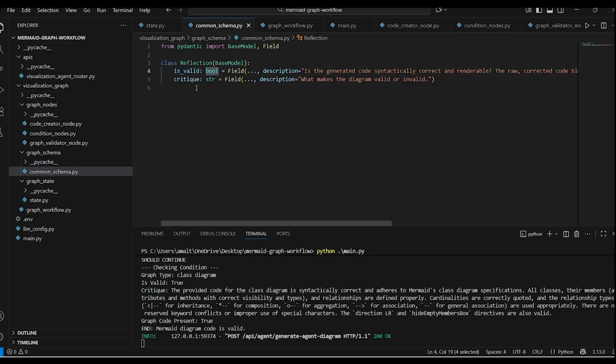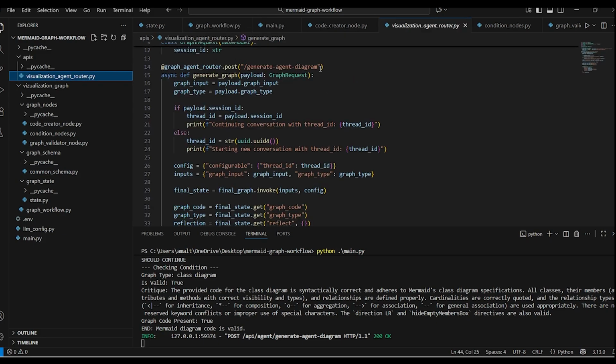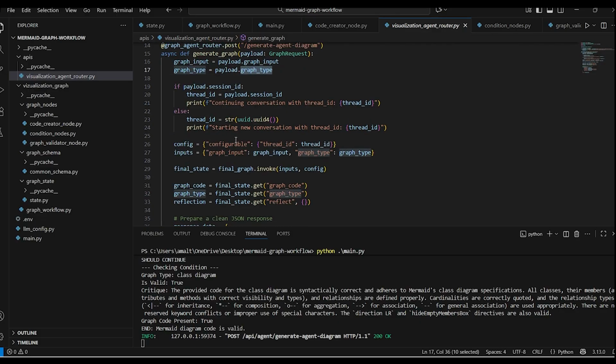It is a boolean value, and a critic, which is a string, stating whether it is not valid, and why it is not valid, and if it is valid, then why it is valid. So this is my endpoint. Here, I'm taking the graph input and graph type, and beforehand I'm passing these inputs to the final graph.